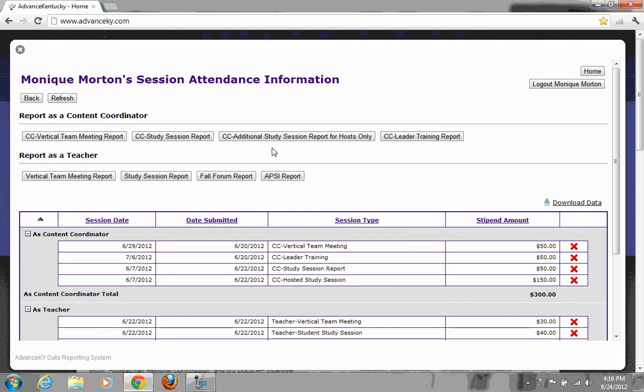Other reports you will need to complete: If you host a student study session, you will have to complete the additional student study session report for hosts. And as a result of completing leader training, either online or in person, you will need to complete the leader training report. If you are an AP teacher, you must also complete the teacher reports, which are the same as last year.